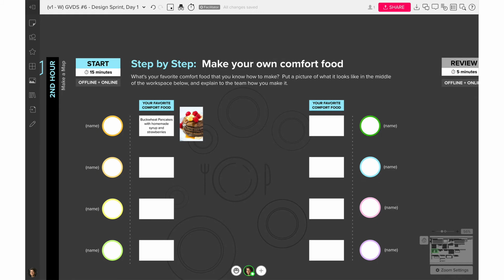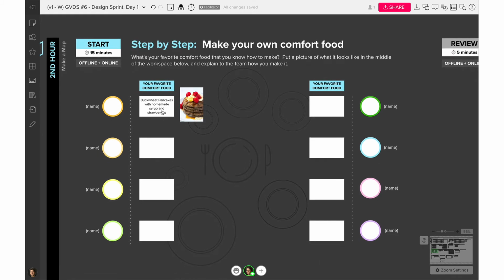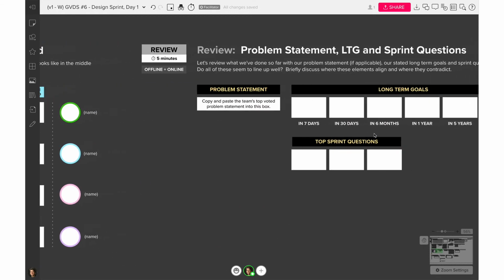So this is an example of what your team can do. Put in your comfort food, but put in something that you know how to make, and then explain how you go about making it. And hopefully you don't put your pancakes in the freezer like I just admitted, apparently. So that should take anywhere from 10 to 15 minutes. Again, you can skip it if you want. If you're all business, you can just go, no, not for me.